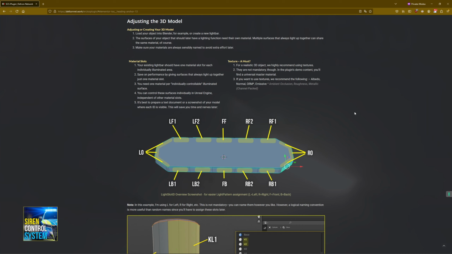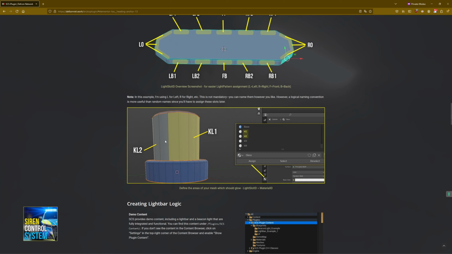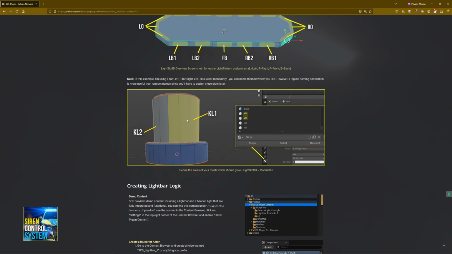3D model of a lightbar in Blender, but at this point, maybe or maybe not, you already have your own custom lightbar. And for example, mine looks like this, or this. This here is a single light or beacon light. It's very easy to get it working with Siren Control System, and this is how you can do it.